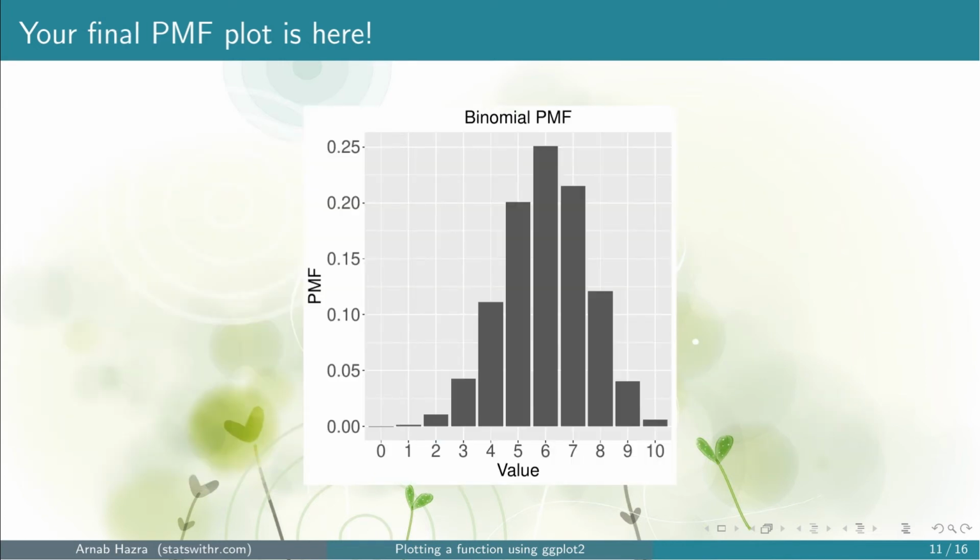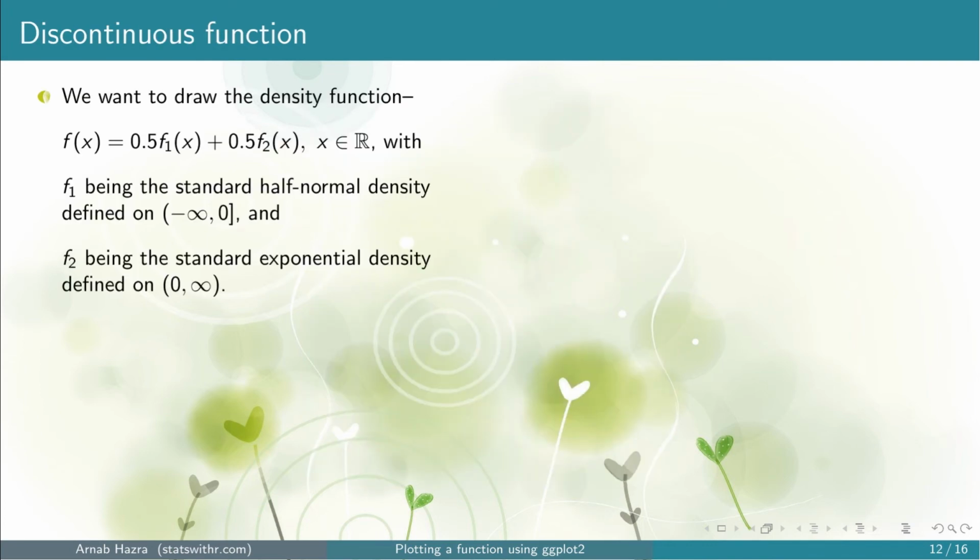Okay, you get your final binomial PMF plot. You might consider this PMF plot for your presentation or in your publication. Now we move to the discontinuous functions.